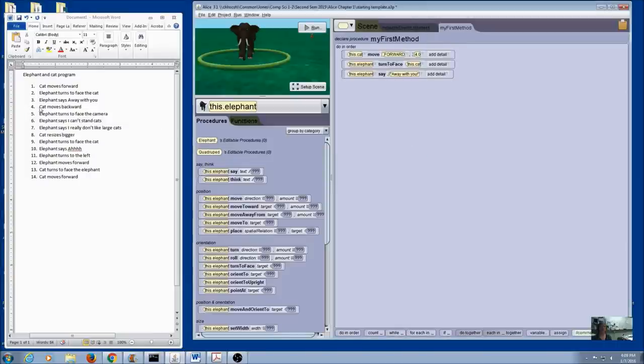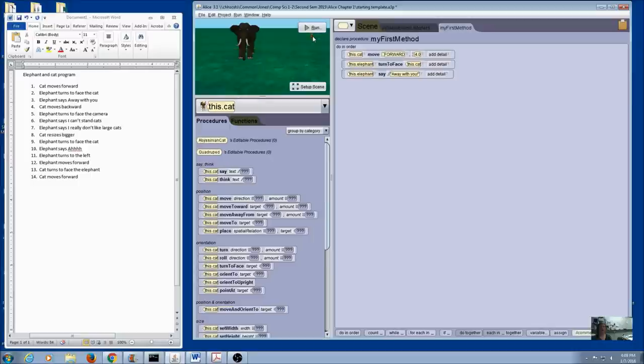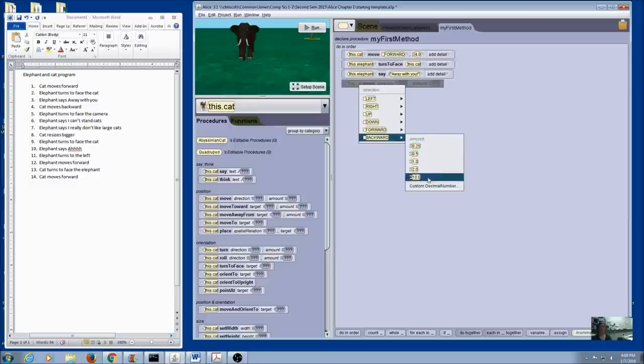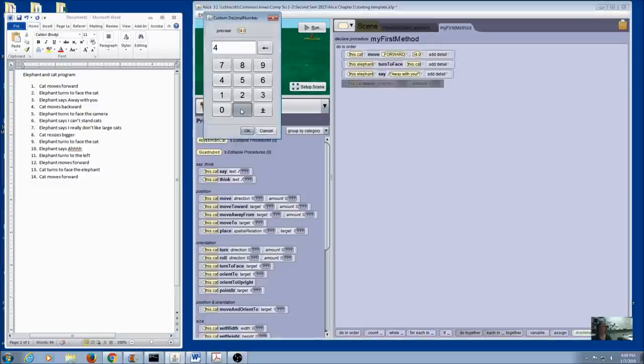It's working pretty good. The next one is the cat is going to move backward. So I'm going to select the cat. I can either click here or I can come here and select it. And I'm going to go to move. And I'm going to pick backward. And I know that it went forward 4, so I might want to go back 4. 4 isn't here. I'm just going to type.